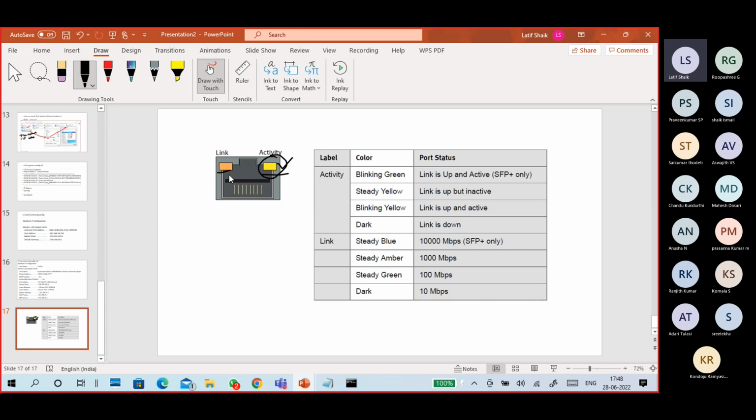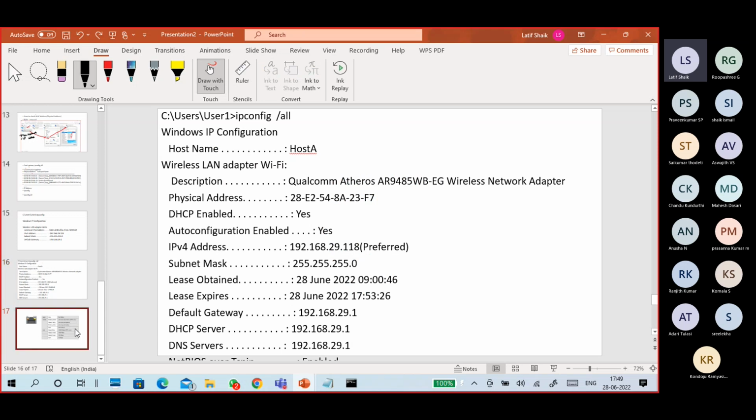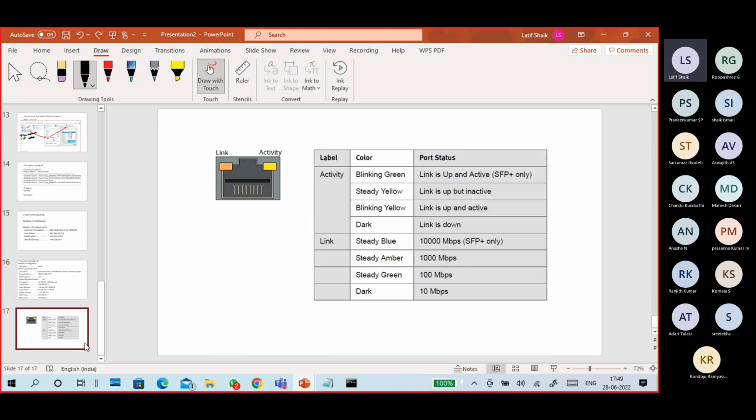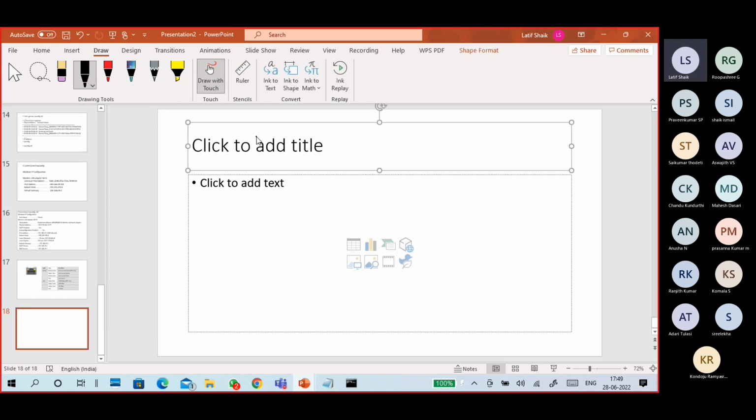So here it is green or amber. It is a kind of light it will show us. That is good. So green, amber, like that. This is the NIC connectivity part, of course. So we'll go to the next, media cables.